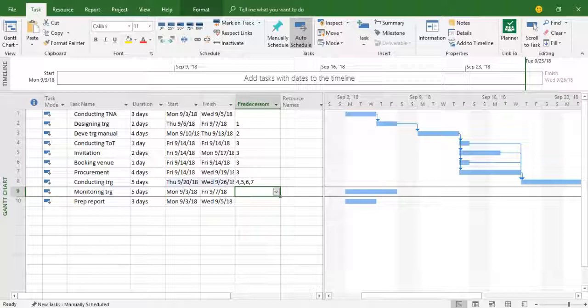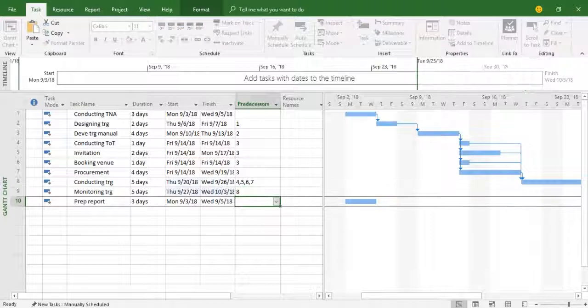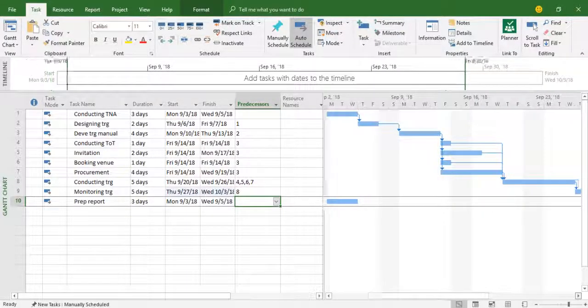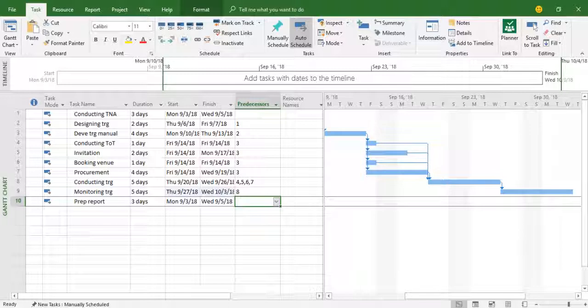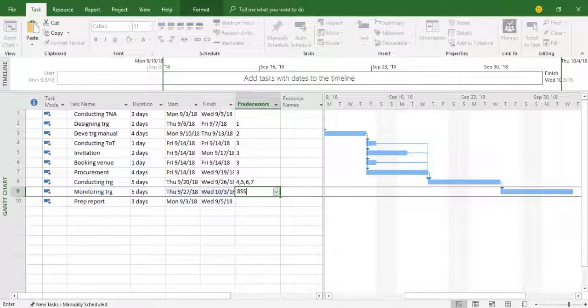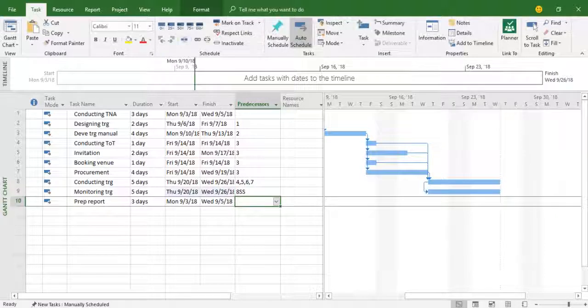Monitoring will begin the day training starts. Its ID is 8, so let me put 8 here. You see the relationship here is finish to start. But what I want is a start to start relationship, meaning the day training starts, monitoring should also start on the same day. So let me change it to 8 SS. You see, the type of relationship has been changed from finish to start to start to start.